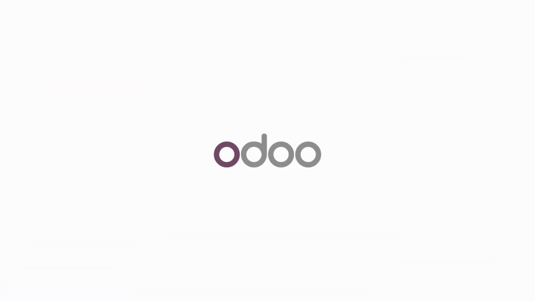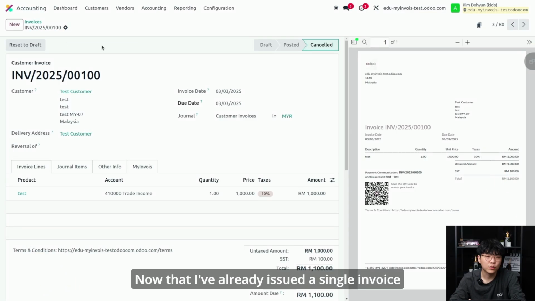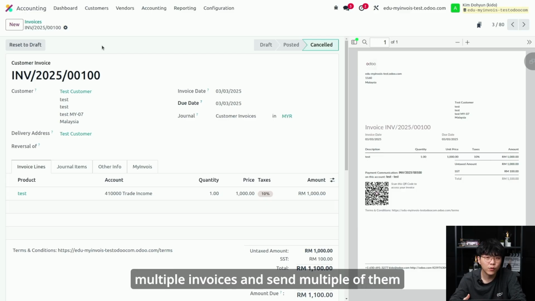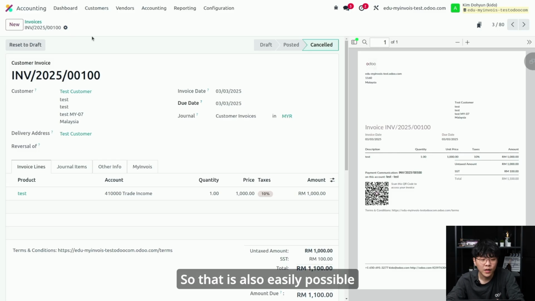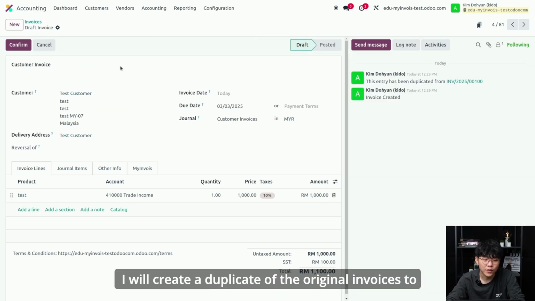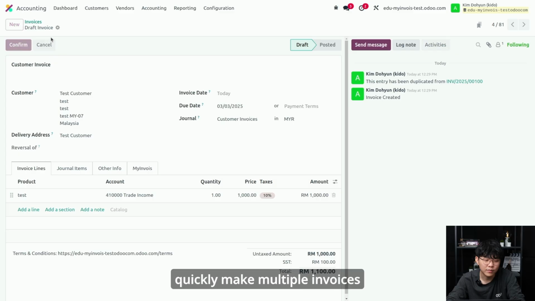So now that I've already issued a single invoice, what happens if I want to issue multiple invoices and send multiple of them to the MyInvoice platform at the same time? That is also easily possible. So for my side, I will create a duplicate of the original invoice to quickly make multiple invoices.